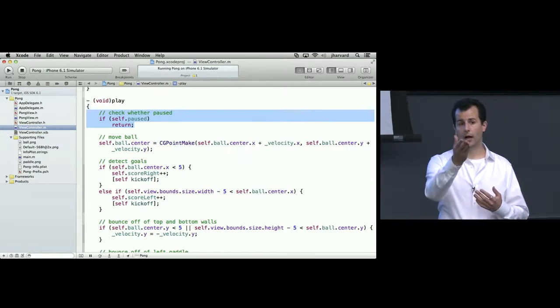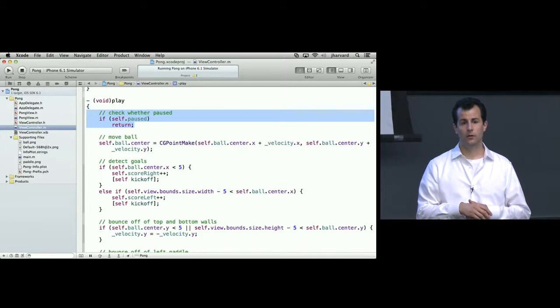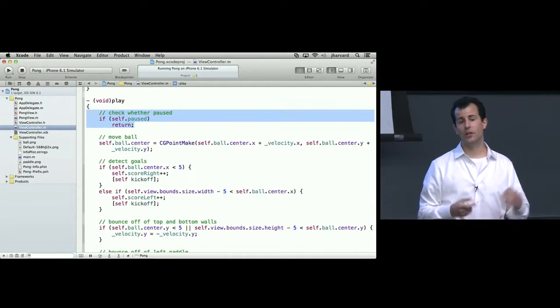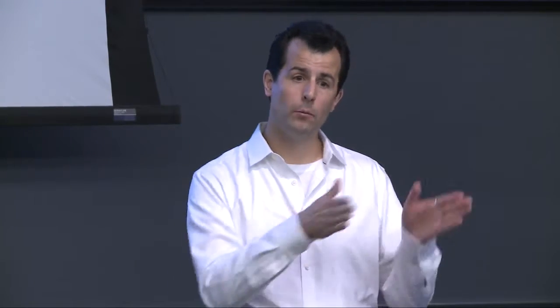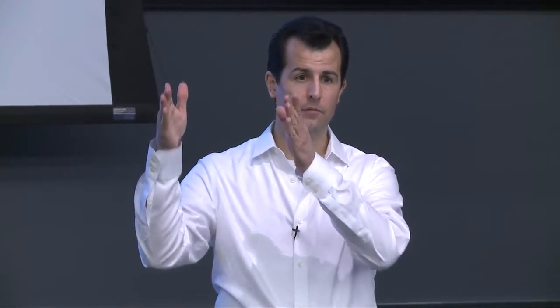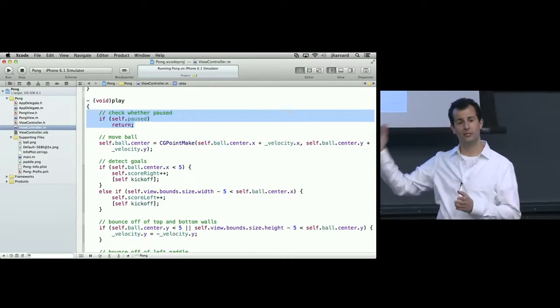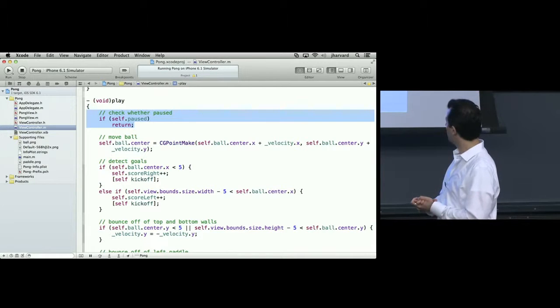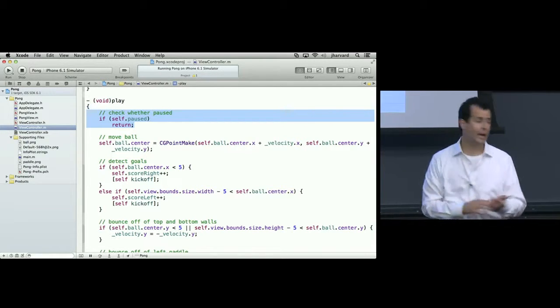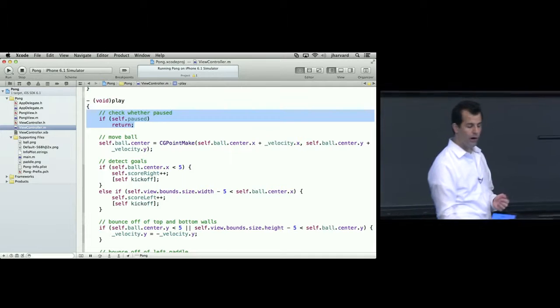I want to move the ball how? Using its velocity. So if its velocity is 10, 10, every time the clock fires, I want to move it over 10 and up 10, if that's its current velocity. And that's what I'm doing. I'm making a new point, taking the ball's current x location, adding the velocity's x value, then comma, the ball's current y location, and adding the velocity's y value.